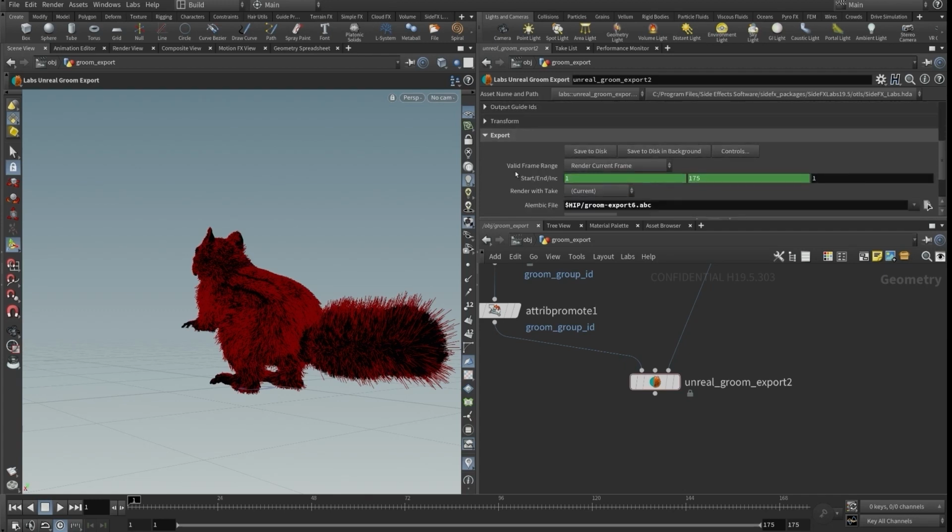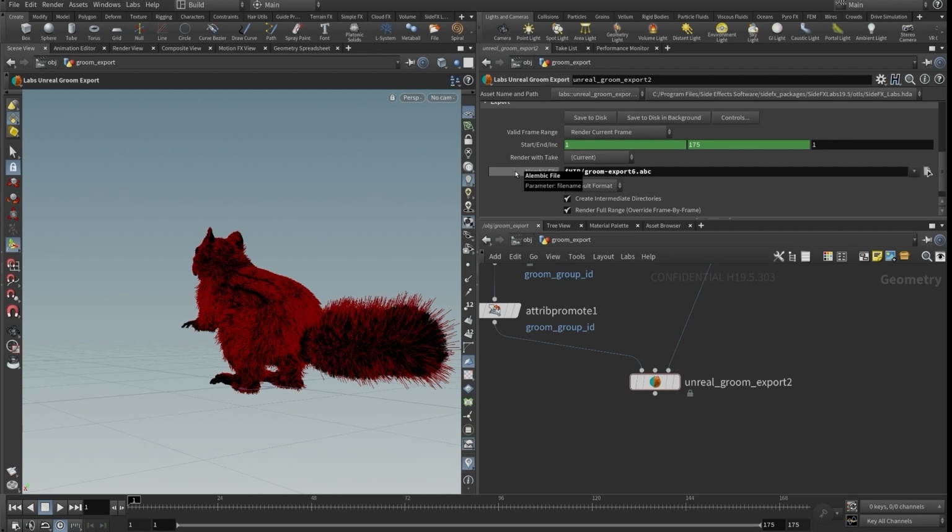And yeah, from that point we can simply export our groom and just render the current frame and click Save to Disk.